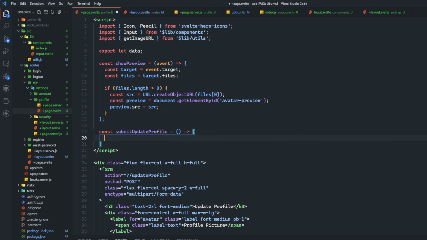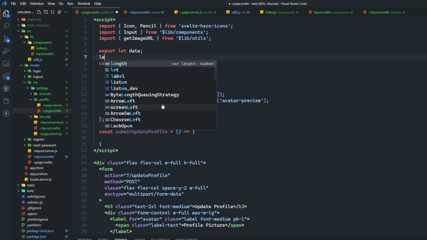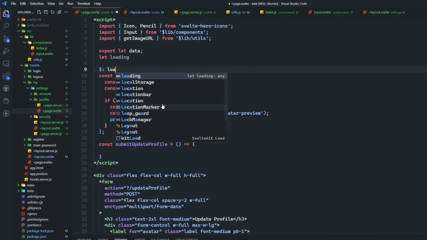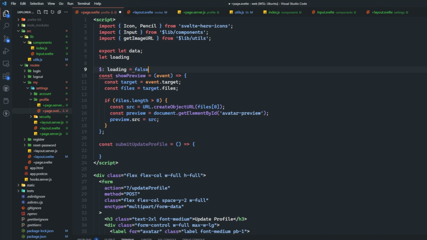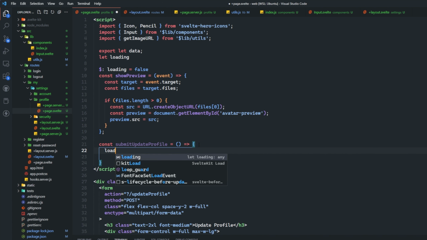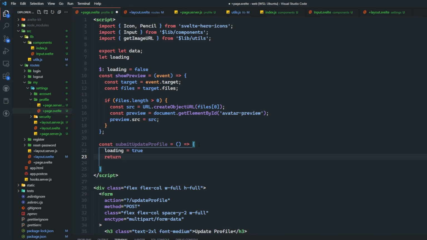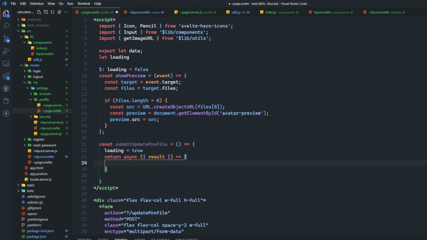And actually what we need to do is define loading here. So we'll say let loading, and then we're going to make this reactive, and we'll say loading equals false by default. And then we'll set loading to true right off the bat. So as soon as it starts this function, we're going to set loading to true. That'll enable us to disable our inputs and our submit button so someone isn't spam clicking it while it's still submitting. We'll return async, and we're going to get the results from that. And then we'll set up a switch case.